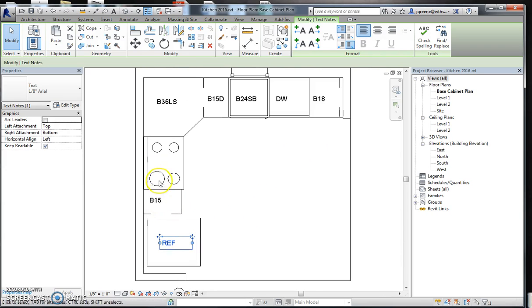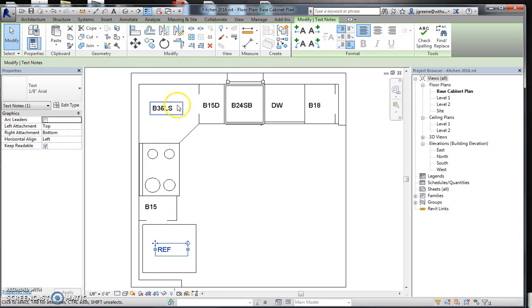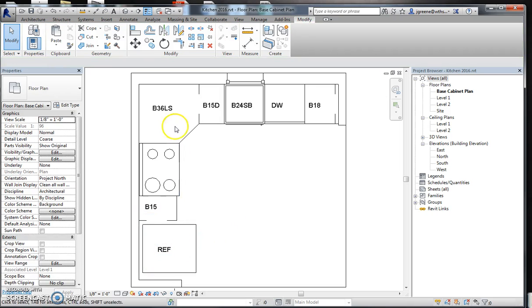You don't necessarily need to label the range or the oven. It's pretty simple. But at that point, you now have your base cabinet plan. You have everything labeled out, and that'll make it easier for any kind of finished carpenters to come in, know where cabinets go, where to start from, and be able to read your drawings.